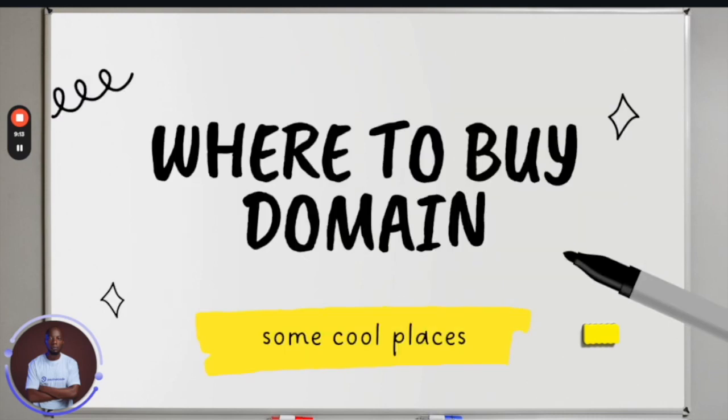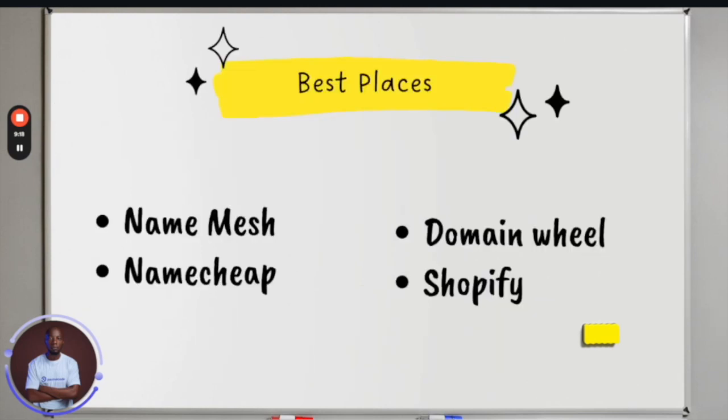So where do you buy a domain, or where do you get some domain inspiration? You have some cool places. NameMash, you get domain inspiration right there. Namecheap, you get domain inspiration right there. Domain Wheel, yeah, that's a place for inspiration. Shopify, that's a place for inspiration, and that's a place where you can buy stuff too. Shopify will majorly put you on the path of getting a domain for your e-commerce store, but you can definitely see what other people are doing, see how they are naming their business, and then you can go ahead and name your own business yourself.